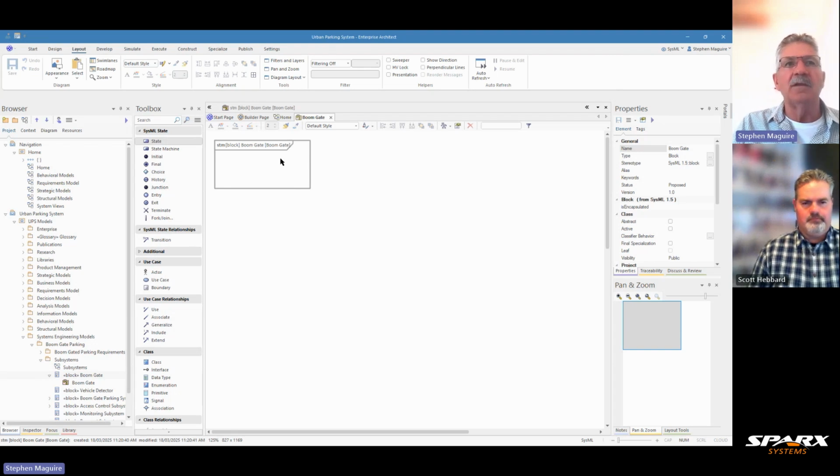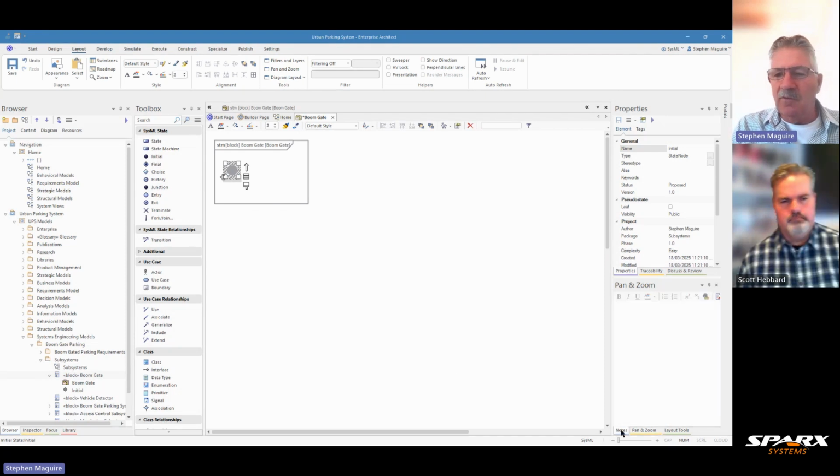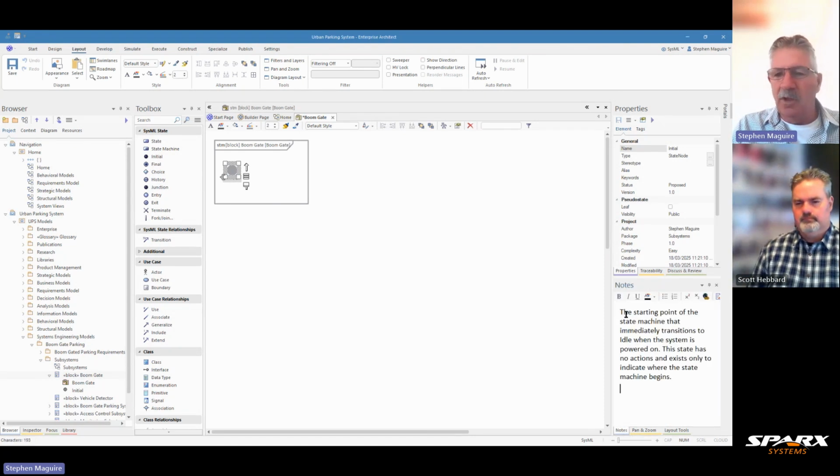So let's get started, and the first thing I need to do is put an initial state on. That's what I like to do, put the initial state on there. Let's put that on. Not worry about the name for the moment, but let's put some notes in here. We always like to do that. So this is actually not a state, but what's called a pseudo state. So I'm going to put some notes in for that.